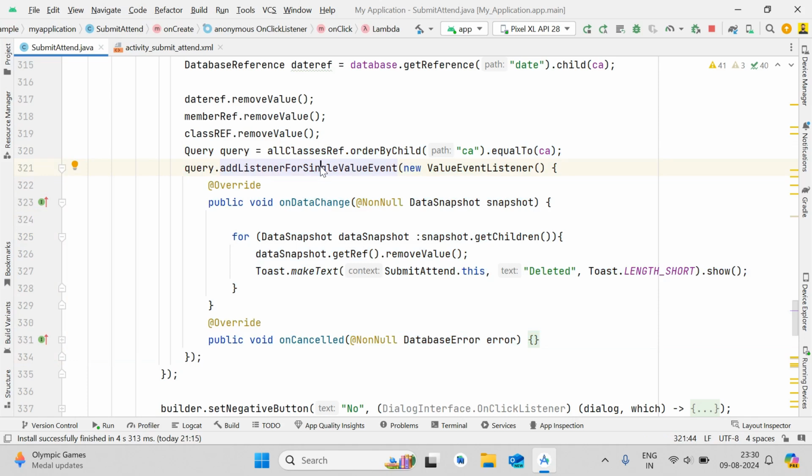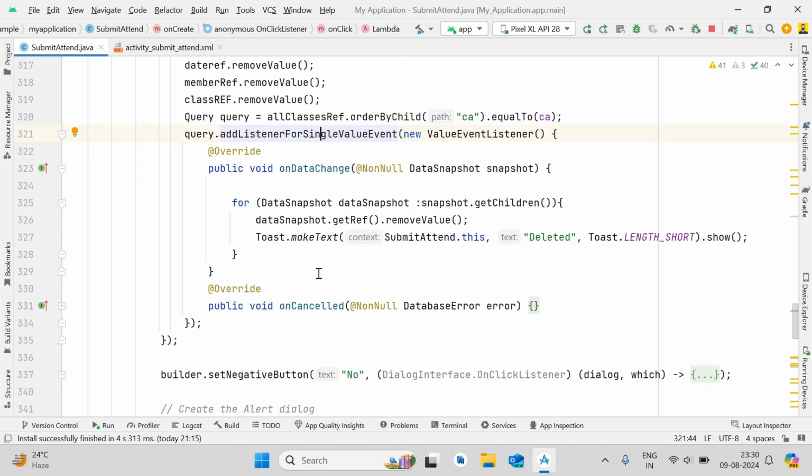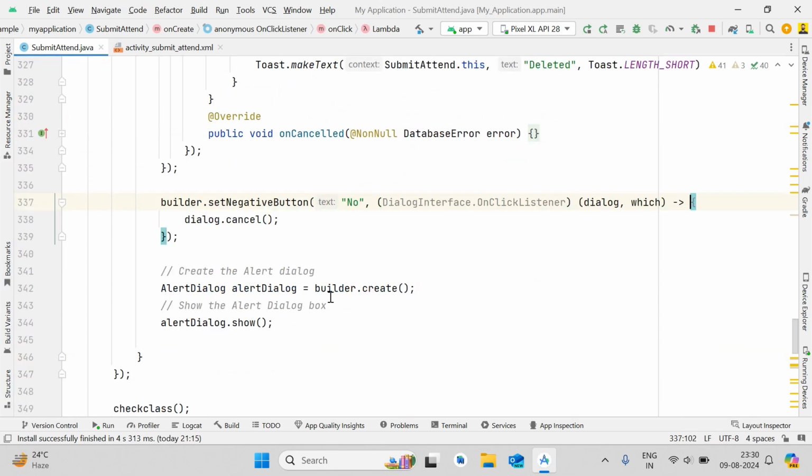So I have shown you the complete coding. I'm not hiding anything. You can simply pause this video and write down the code. Okay, and these things are not that complicated, they are very easy to implement. Okay, so after this, if user will click on the no button, we will simply cancel the dialog, and then these two lines for initializing the dialog.